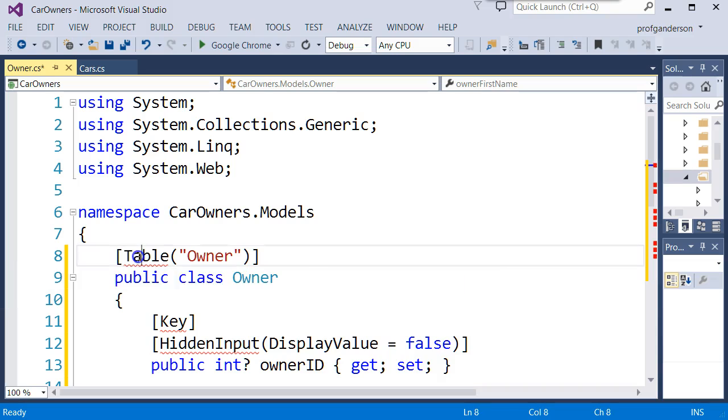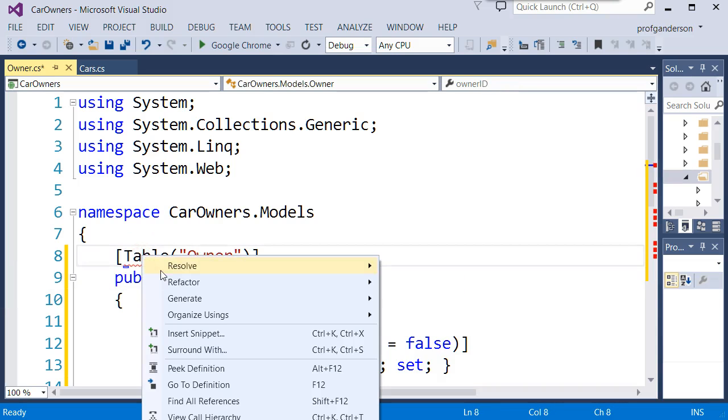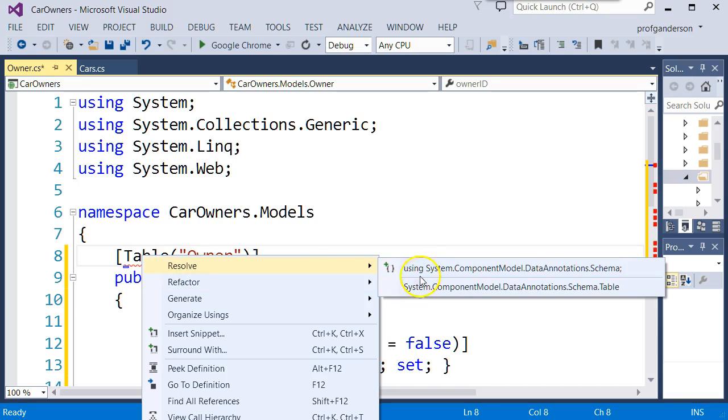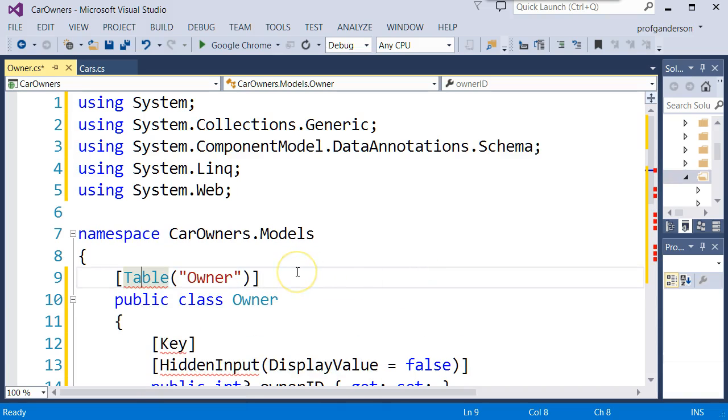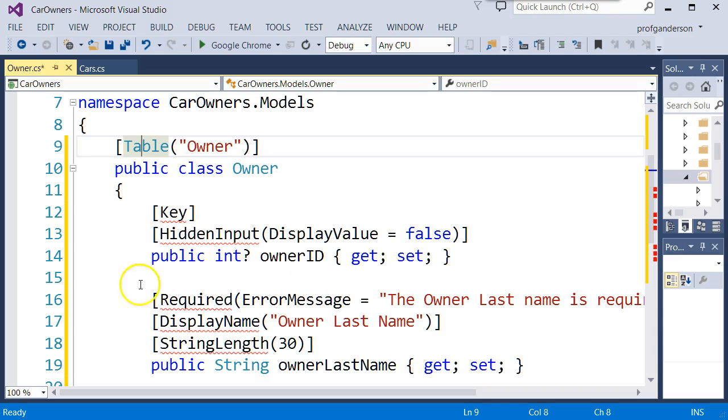So the first thing I did is I just said that the class is owner and we're going to map it to the owner table. Go ahead and resolve that error. And then we said that we have an owner ID and it can be nullable. Now the reason we're saying it can be nullable is because we have this map to the cars model and we're going to make a model within a model. And since the owner can be nullable in the cars table, we need to make it nullable in this table.